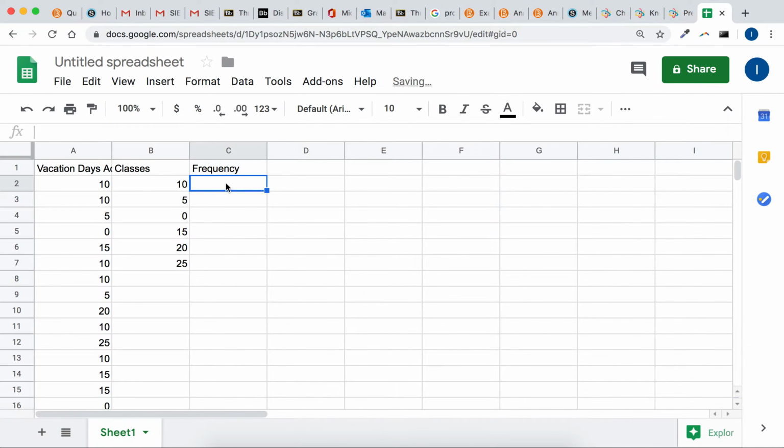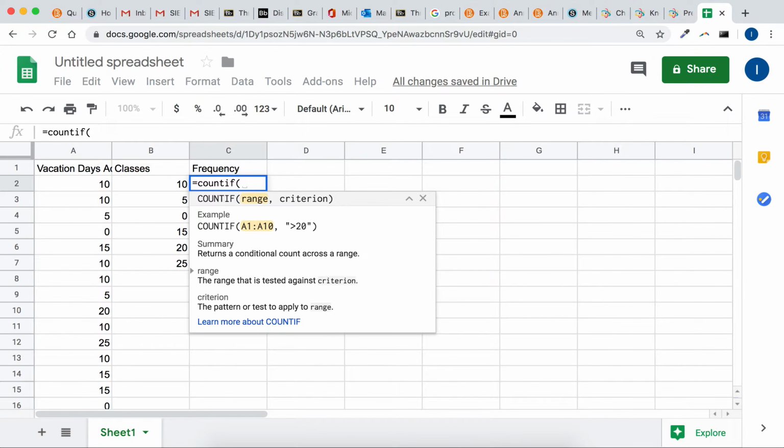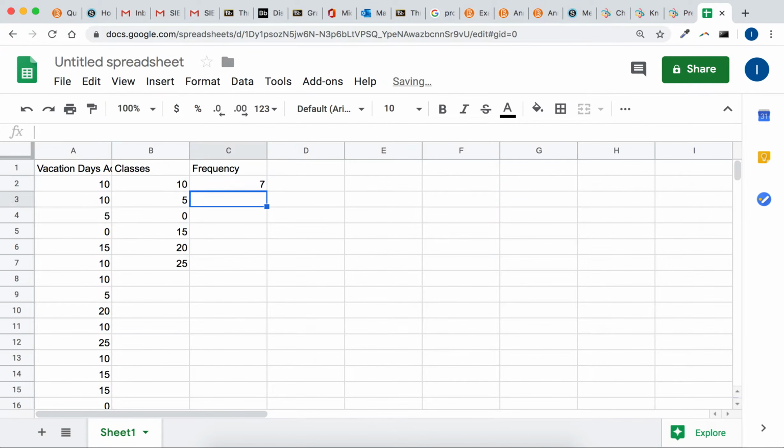And then to find the frequency, to find out how many times it occurs, you can just type in equals COUNTIF. We want to search A2 to A21 again, all these numbers. Then you put a comma, and we want to see if it's equal to cell B2, to see if it's equal to 10. And so there's 7 times that the number 10 comes up in this column.